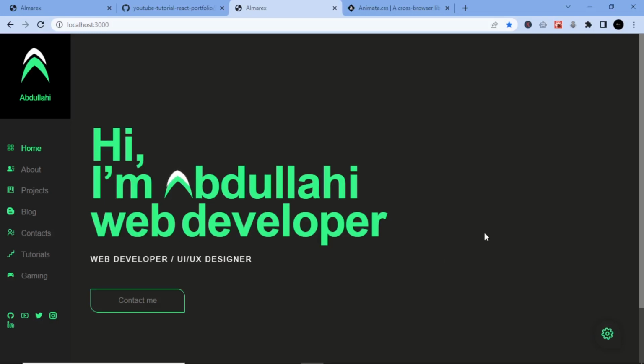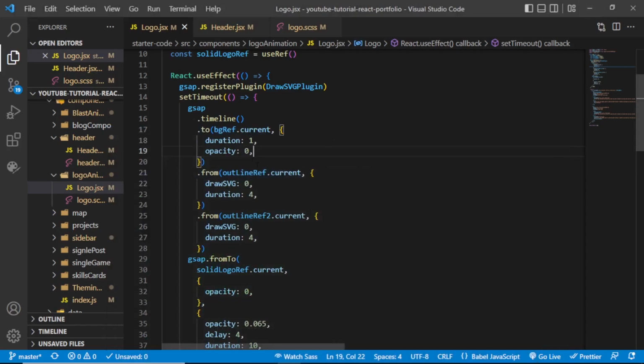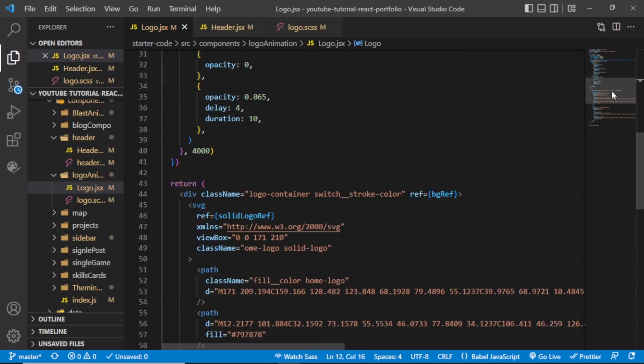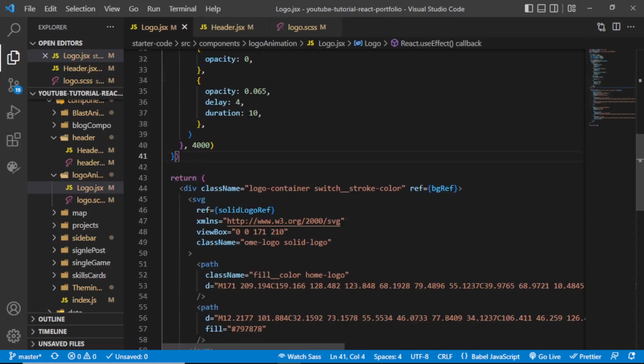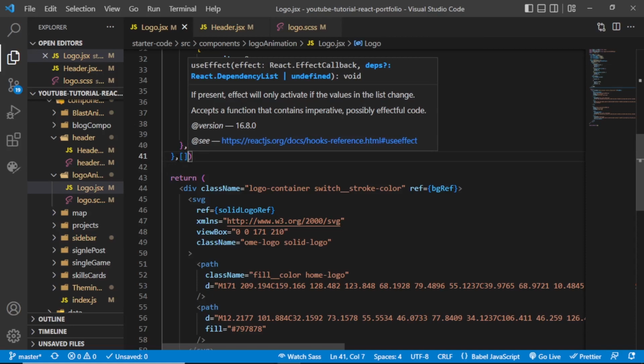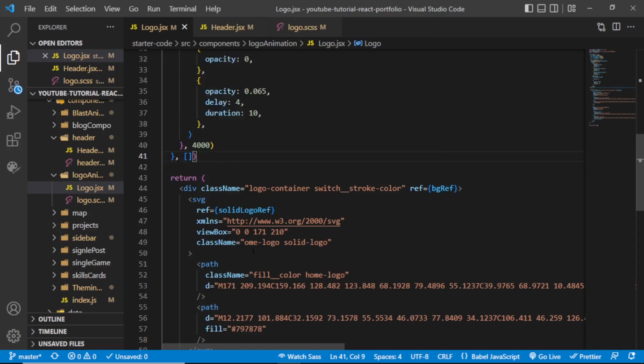Unfortunately, I just realized that there are some things that are missing, and there are some things that I have to remove and add as well. So let's navigate back to the gsap, and instead of the opacity of 0 in here, we're going to add the opacity of 1, and I also have to add my array of dependency. So let me scroll down all the way to the bottom and add my array of dependency to the useEffect.